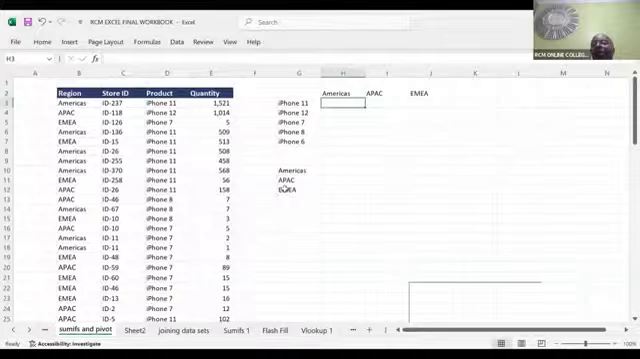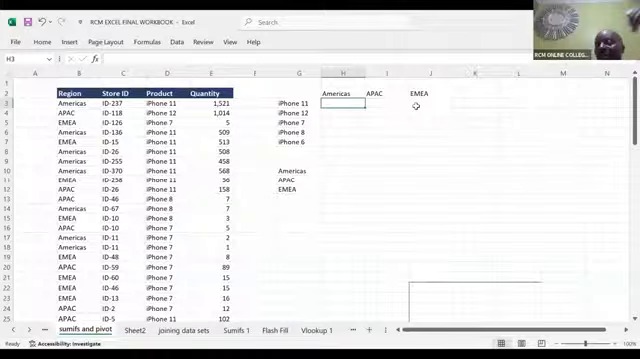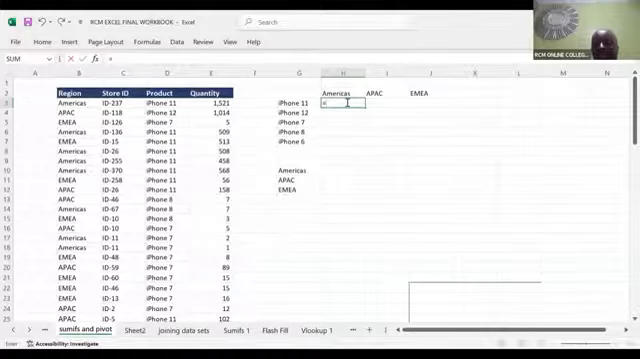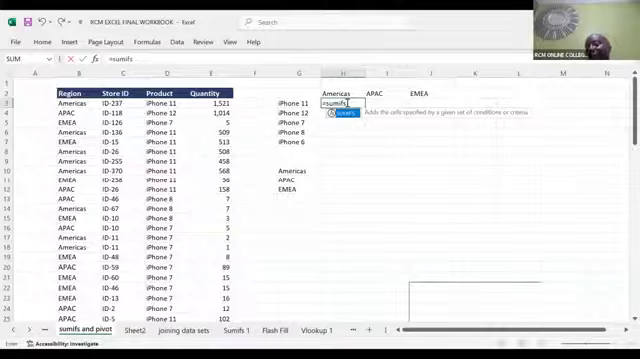Enter. So then this manager of mine wants to know how many iPhones were sold to America in total, how many iPhone 11s were sold to APAC, and how many iPhone 11s were sold to the EMEA region. So it is total, so it is SUMIFS. Come here, equals SUMIFS. It may look a bit technical, but I'll show you shortcuts. So I'm going to sum iPhone 11 if they were sold in America.